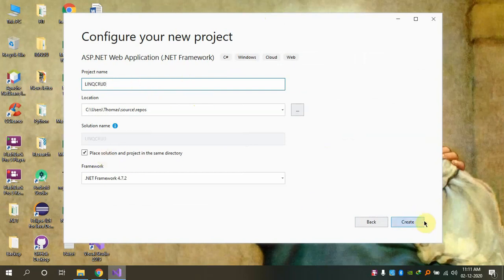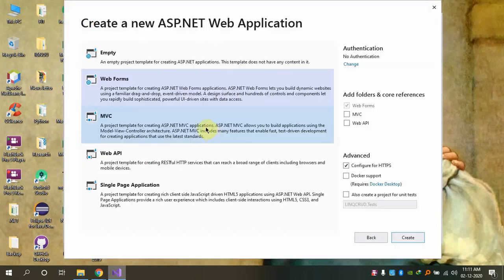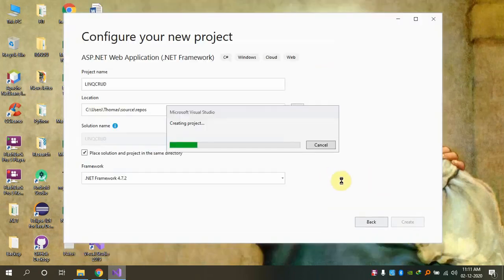Okay, and let me just click on create, and let's start with a web application. A web forms application, and let me remove this configure. Just a simple web forms application, and let me click on create.